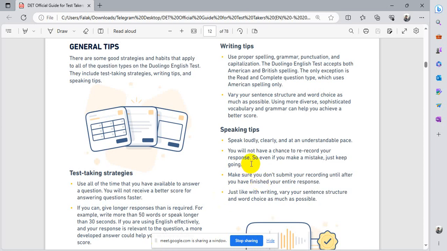And then you will not have a chance to re-record your response. So even if you make a mistake, just keep going. That means you don't have the chance to, for example, if you made a mistake on the first speaking question, maybe you forgot something, so just keep going. You don't have any chance to come back to that question or re-record it.